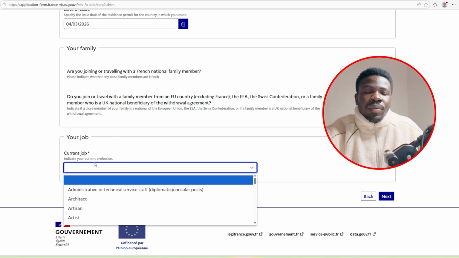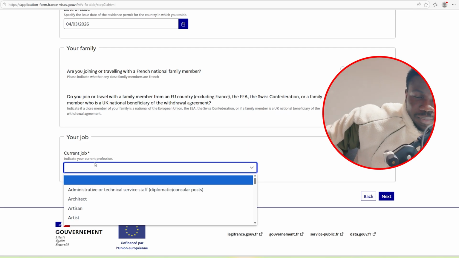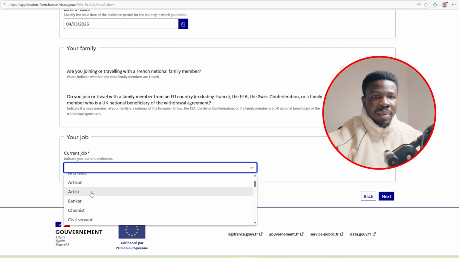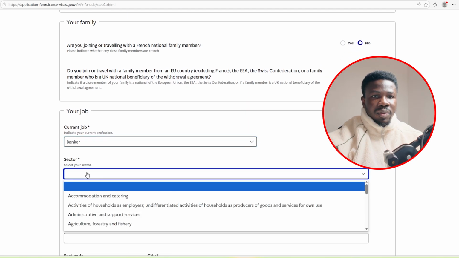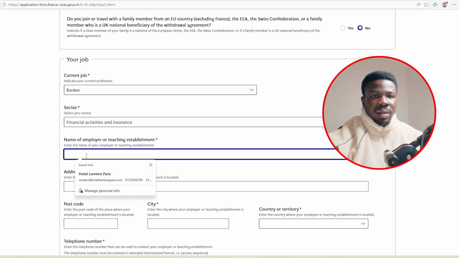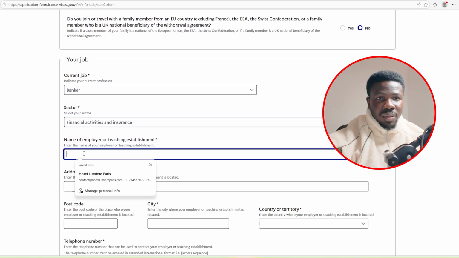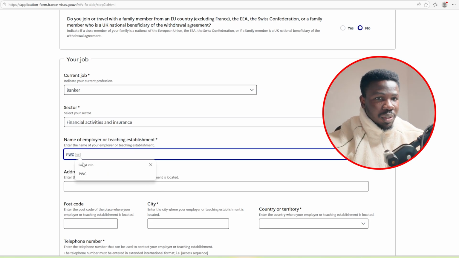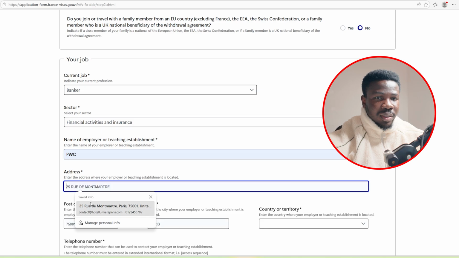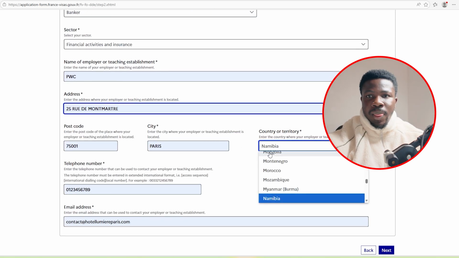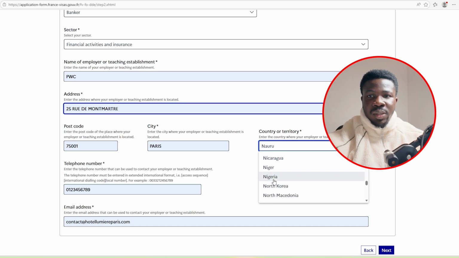Now, your current job. Make sure you fill in your current job. So, for example, let's just say I'm a banker. I'll just put in banker there. I'll just put in financial and insurance, then name of employer. So let's just say I work with PwC. PwC is not a bank, but I'll just put PwC. I'll put their address, their postcodes, everything about them. So I'm just using dummy details for now.